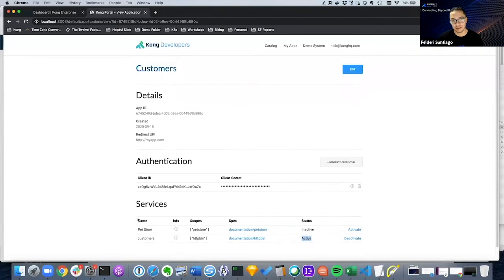So it's very easy with Portal to publish API specifications, allow developers to browse those specifications, and then, in a self-service manner, allow those developers to create accounts, create applications, and to activate usage of those services within their apps. Turn back to Shane.